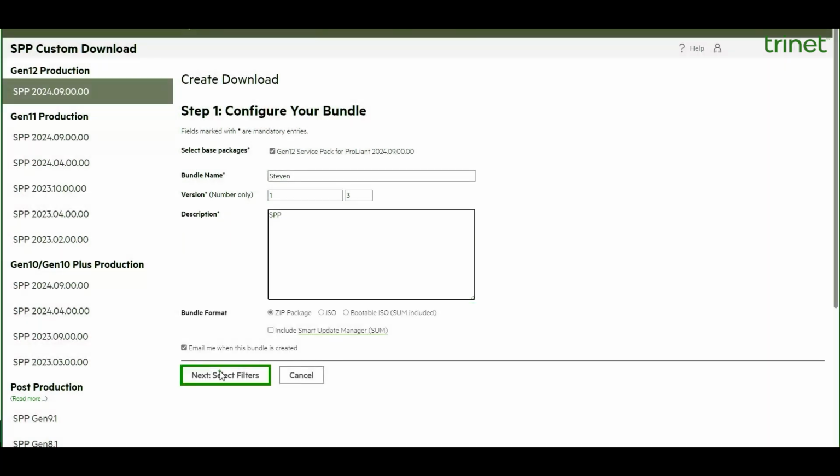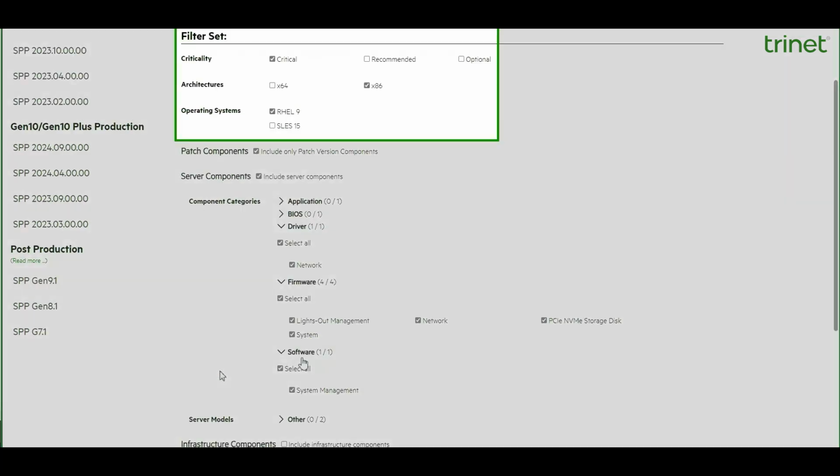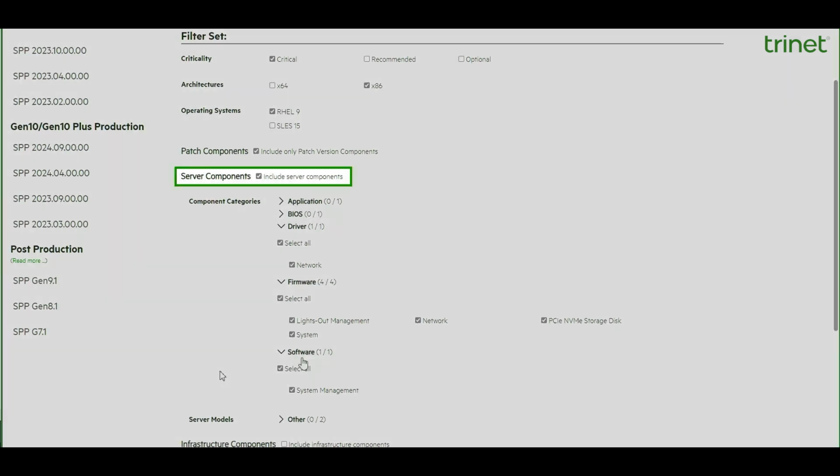Click Next. Select Filters to proceed with your configuration. On the Select Filters page, make selections within the filter set. You can select patch components to ensure only one latest version of firmware, drivers, and software is available in the bundle. Select server components and specify the firmware, driver, and software components.